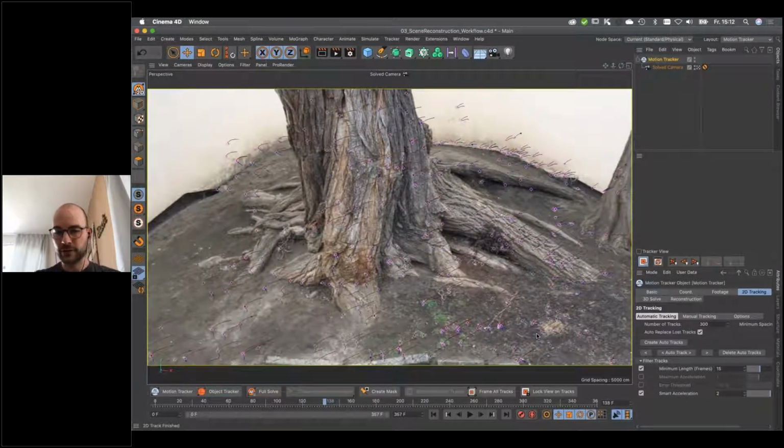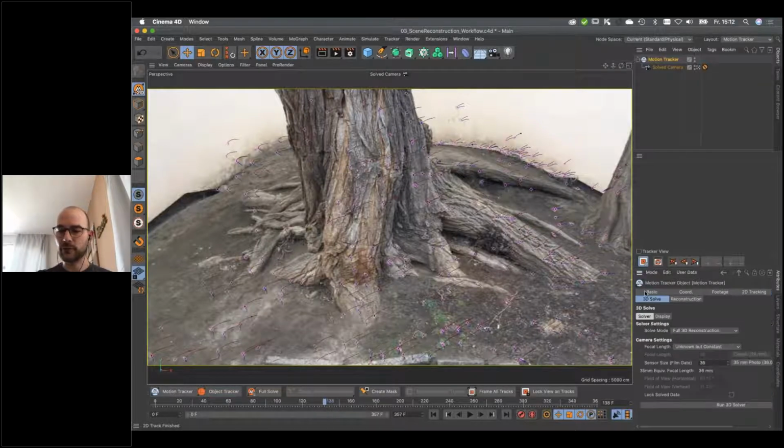So what I would usually do is filter out bad tracks, of course. And I usually do that by just enabling error threshold in addition to the two that are enabled by default. And I bring the error threshold down to, let's say, 20%. This will get rid of a few of the trackers. And then I directly jump into 3D Solve, just make sure that we are at solve mode, full 3D reconstruction, and the focal length is unknown but constant, because I didn't know the focal length for sure here. And then I just hit Run 3D Solver. But I will skip that step because I already did that in the past.